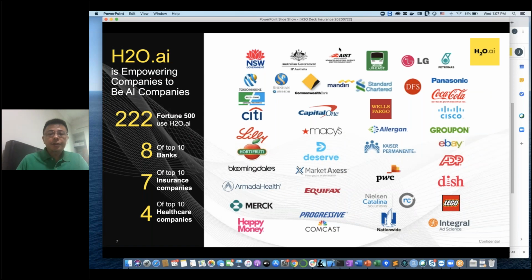And this slide shows some of the examples of our customers, the logos that we have won recently. And on top here, these are the customers in the regions. We have manufacturers, oil and gas, government, financial services, and so on. And over 200 companies in the Fortune 500 are using H2O AI. Eight of the top 10 banks, 7 of the top 10 insurance, and 4 of the top healthcare companies.